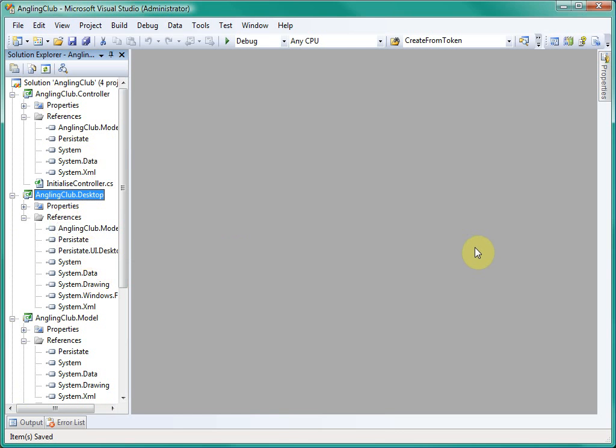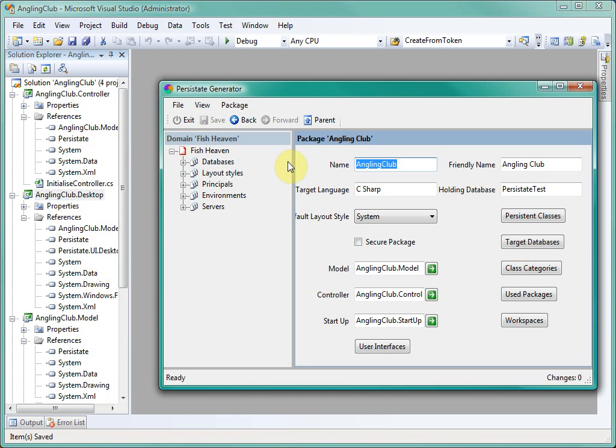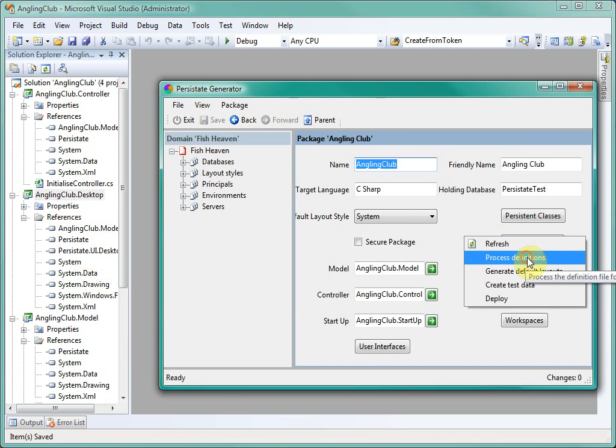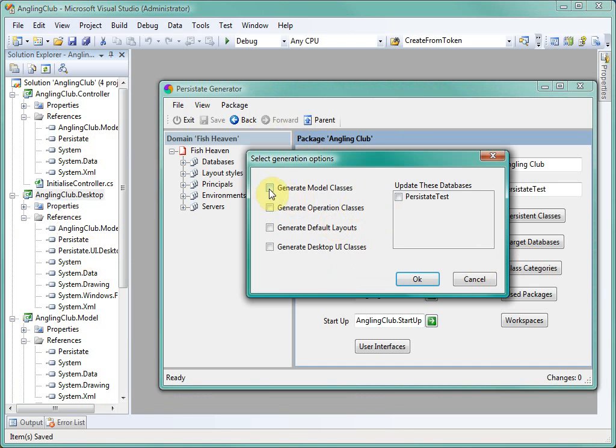The solution is still pretty empty, but what we can do now is to create a default application from just the definition file. To do that, I select the process definitions from the right-click menu. I'll click the box to create all the model classes in the model project, all the operation classes in the controller project. I'll generate default layouts, and I'll generate the desktop user interface classes in the desktop project. I shall also update the one database that we have.